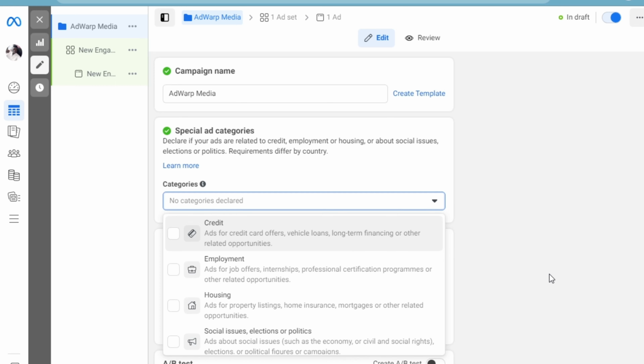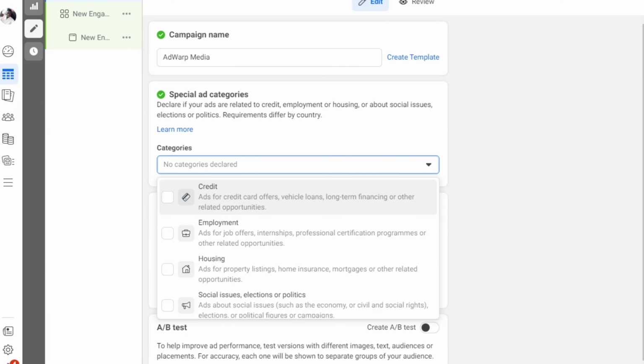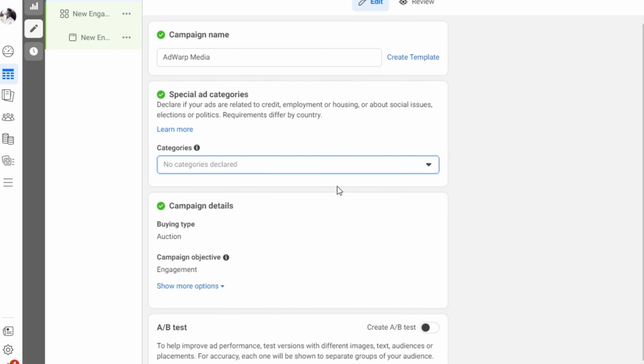If you are outside the country, you are in UK, US or any country, and you are running an advert for job offer, internship, for professional certificate, you can go ahead and hit on this. For housing, for political stuff, you can go ahead and hit on this. But because we are not creating anything related to that, I will leave this on tick.